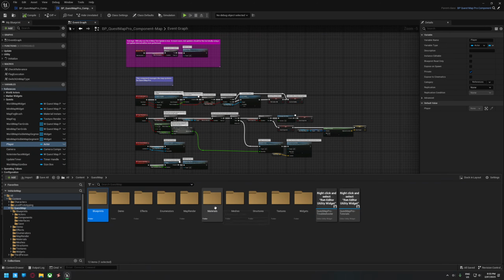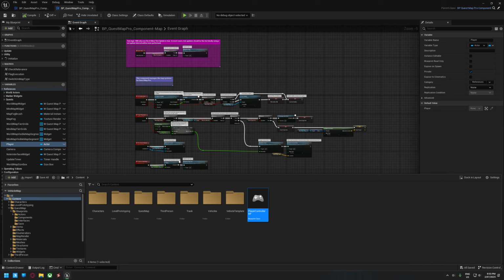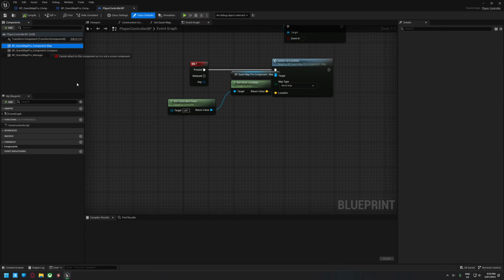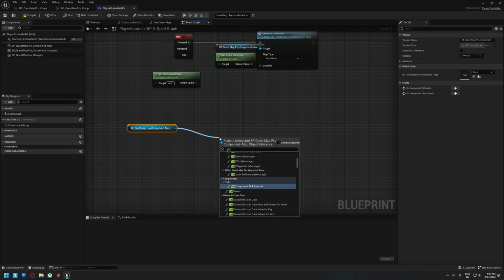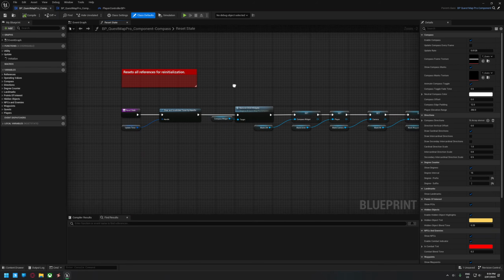If we just open up the next blueprint, we're going to need the controller. If we were to drag off the map here and we go get player, we don't actually have the option in here. And the reason for that is because it's set to private.